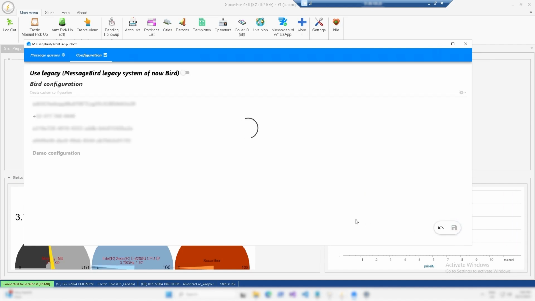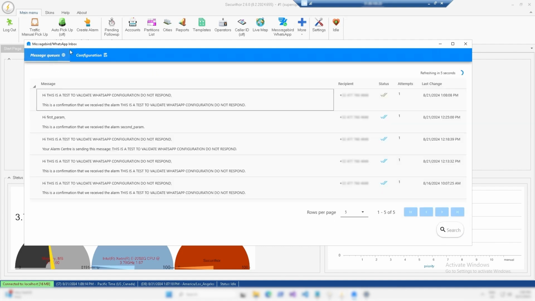It's going to load a little bit because it's doing all the verification that all the fields are correct and working properly. By now I should have received a message for testing. As you can see, it says: Hi, this is a test to validate WhatsApp configuration. Do not respond. This is a confirmation that we received the alarm. And as we can see here, this is my phone number, as I mentioned earlier. And here we have that it's delivered, but I didn't open the message yet on my WhatsApp in my cell phone.